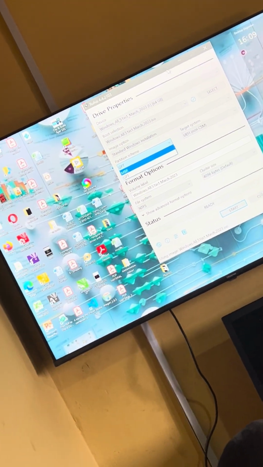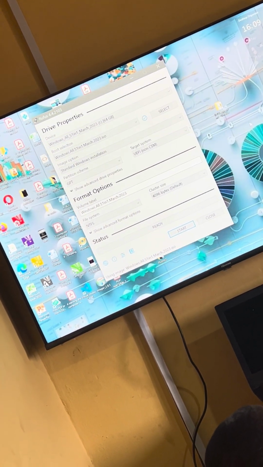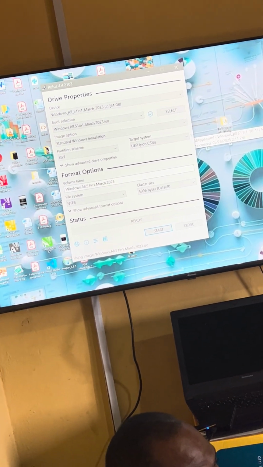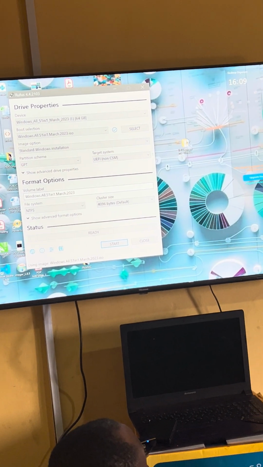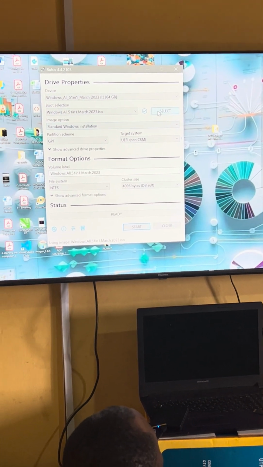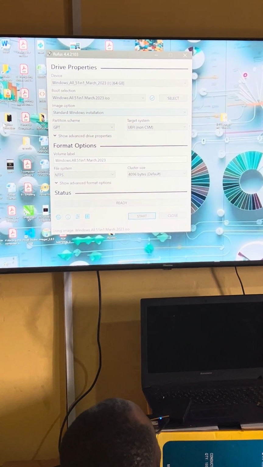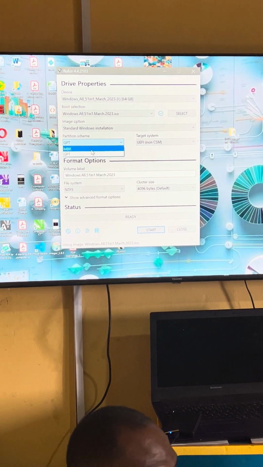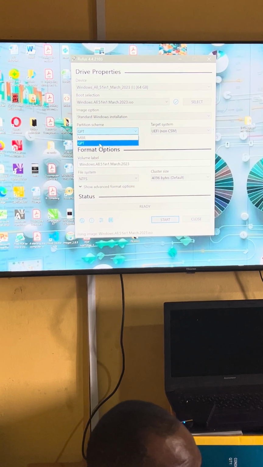This is the image. This is the raw file, the ISO file. This file is already downloaded. No, it will not come with it; you have to download this separately. So this is the raw file. You go to select, you select here. Depending on the one you want to select, is it legacy? Is it file? Which one are you going for? File.